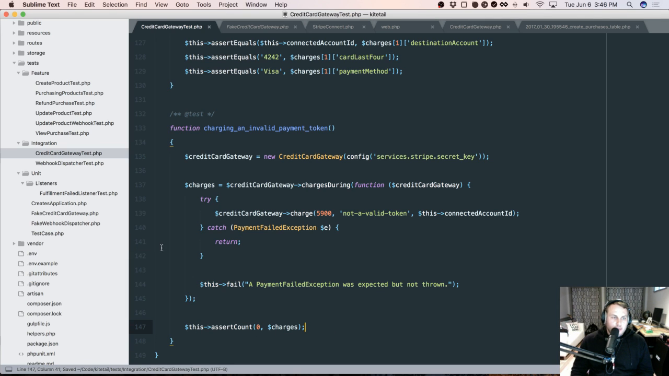So lately what I'm doing with my test organization is having a feature folder for all my feature tests, a unit folder for unit tests, and then this integration folder, which I'm using for things that integrate with external services that I'm stubbing or faking in other places. So I'm trying to think where the best place to put the contract tests would be.